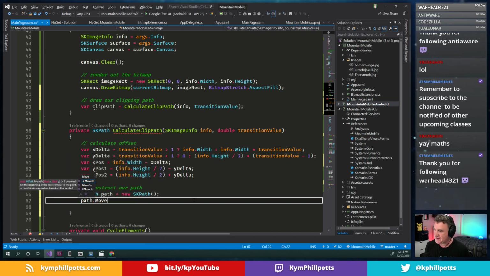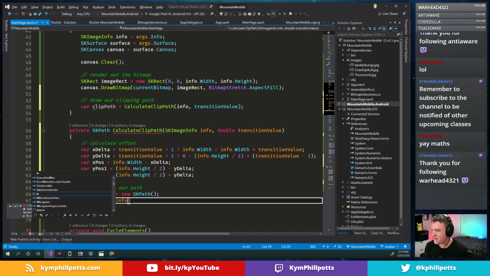So let's start at the top left corner. Let's say move to 0, no, info.width, 0.